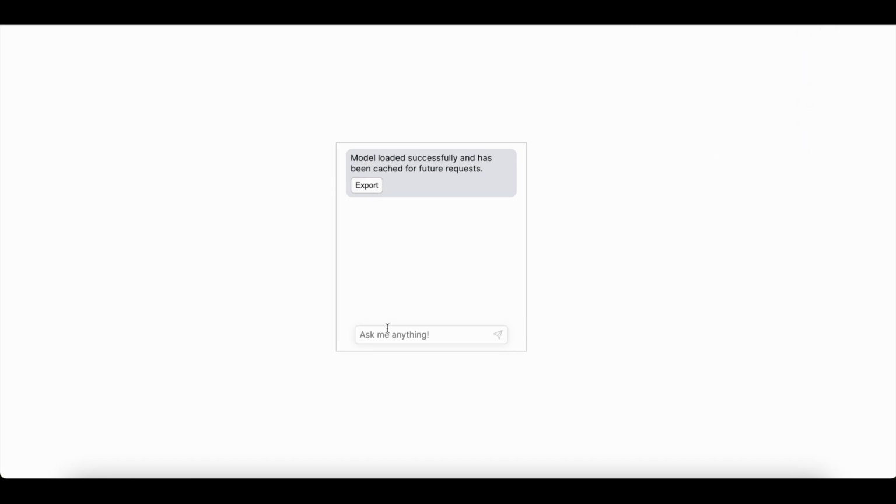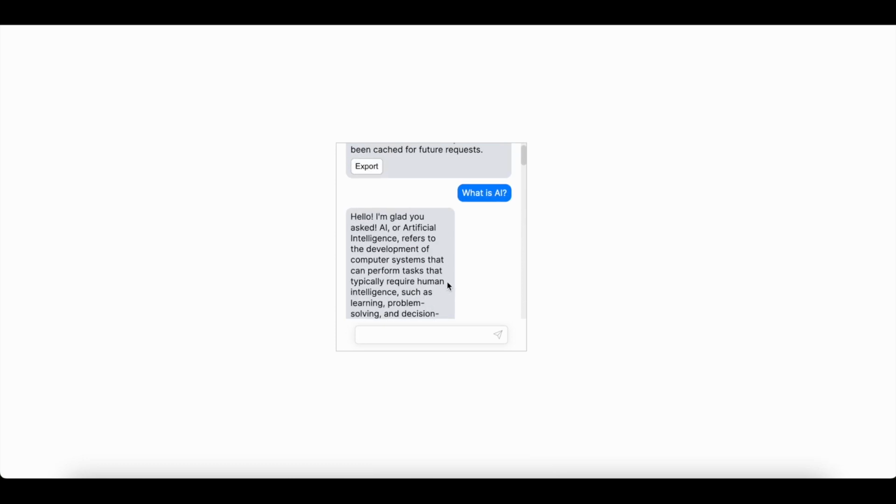Okay, let's try out the model. And that's pretty much how it works. No server, no setup, all in the comfort of your browser. Now let's set this up from scratch on a custom website.